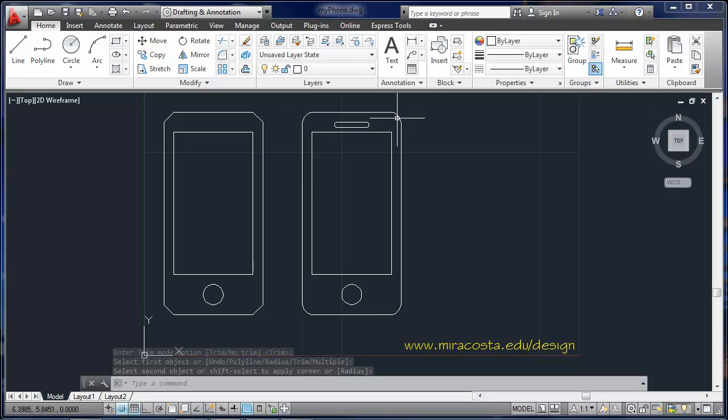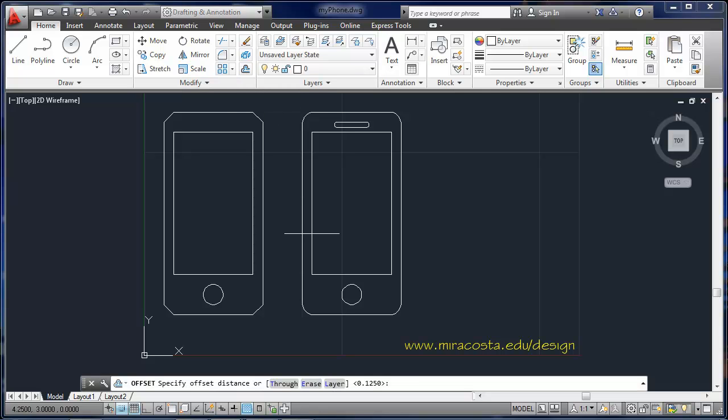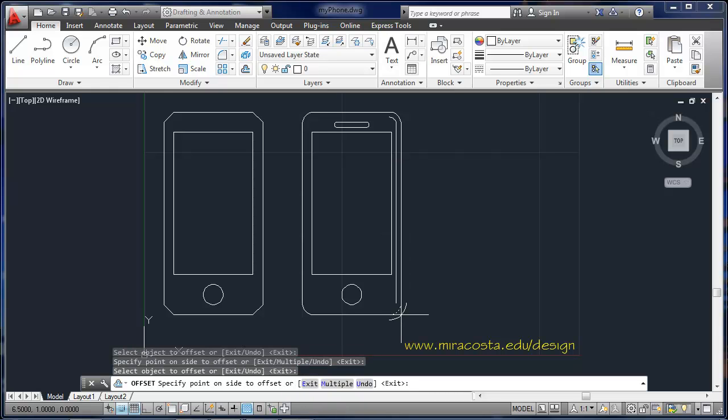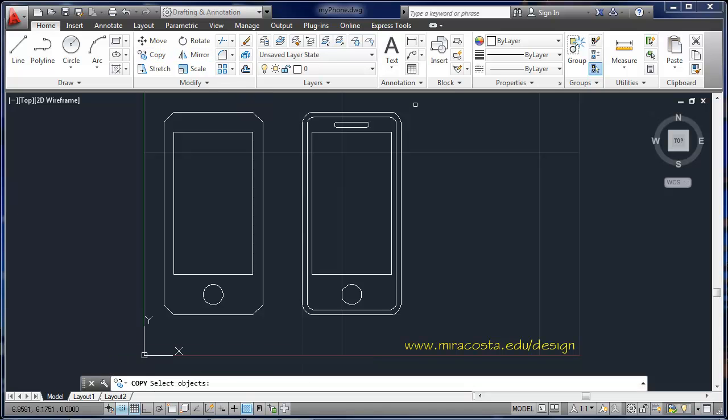Finally, for this phone, I want to offset the entire outer edge. So again, I'll use the offset command with the distance of 0.125, and then I'll select each one of these fillets and lines individually to offset them, and I'm just left clicking here. I could also use P-edit to turn these all into a polyline and then just offset it once. That would also work.